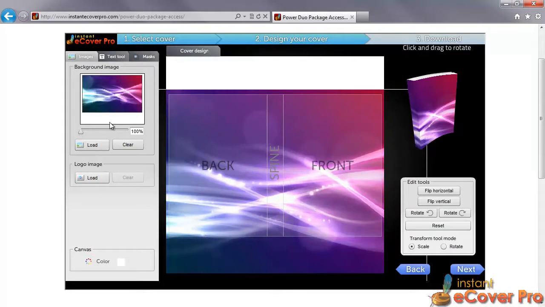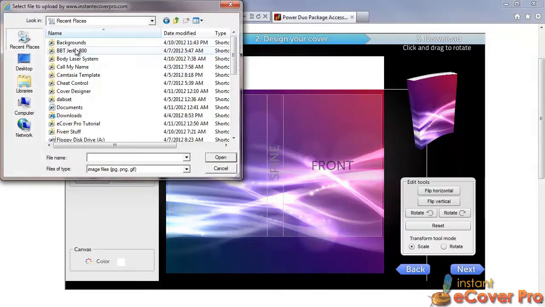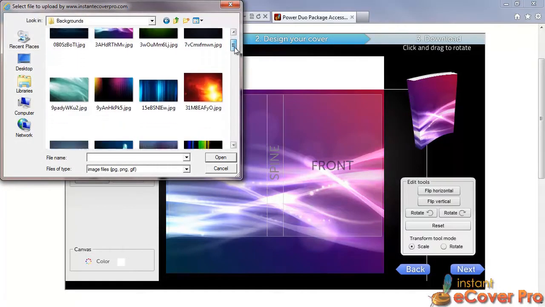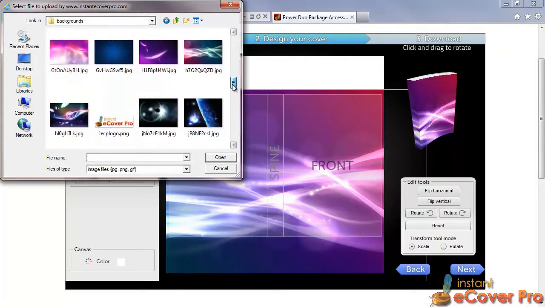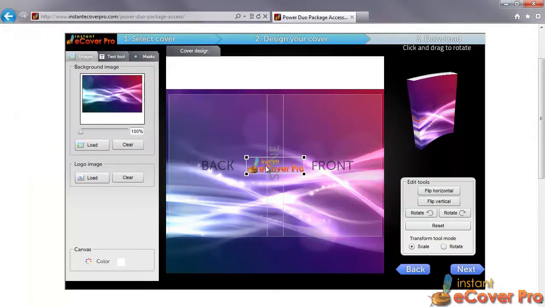Now, the other thing that you might want to do, it really helps you with your branding, is to put a logo on the page. So I'm going to come over here to where it says logo image, and I'm going to click on load, and I'm going to go back to where my backgrounds are, because that's actually where I put my logo. And I have a logo out here, and there's my Instant eCover Pro. I'll grab that and click on open, and there's my logo.